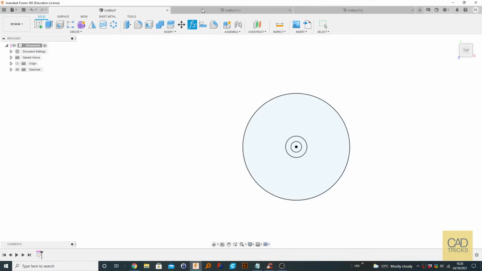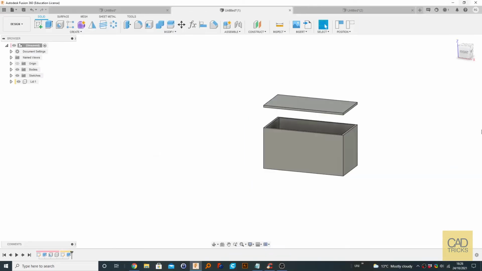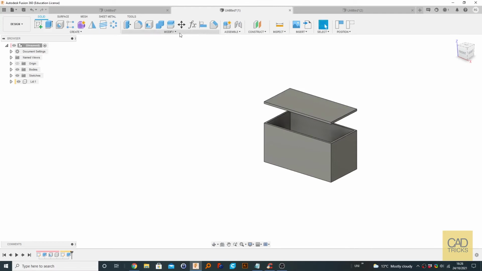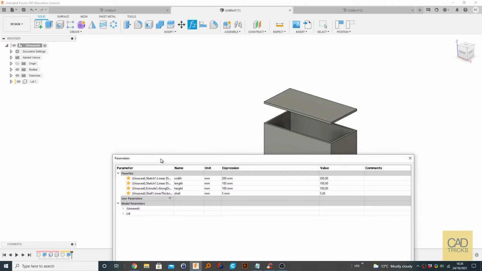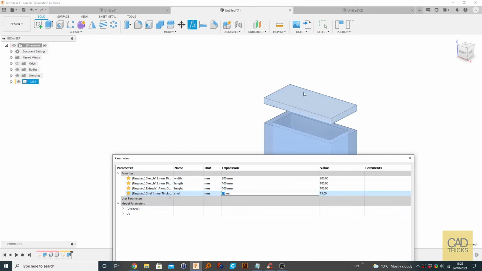If we go into a different example, we can go to the FX button, change parameters, and we can change the shell. Got a shell on that one. We can change that to 10, change it to 50. And you can see that each of the 2 bodies update.